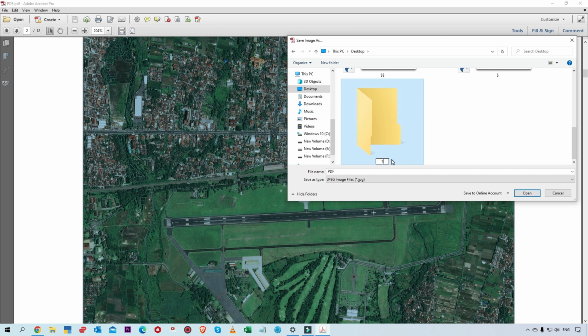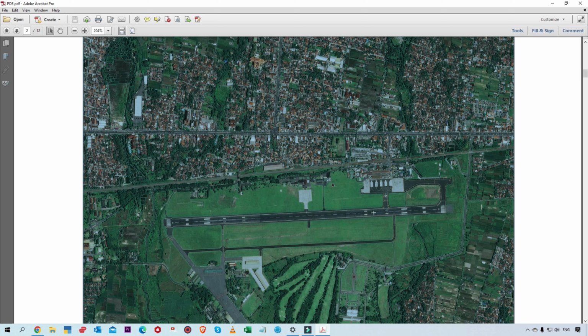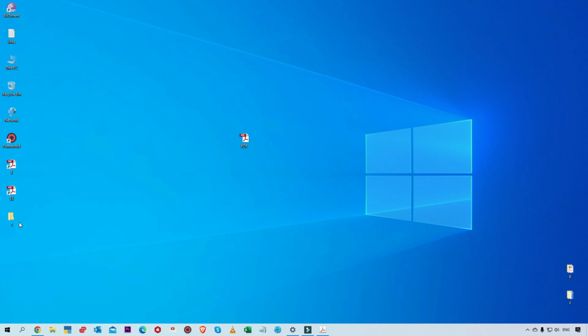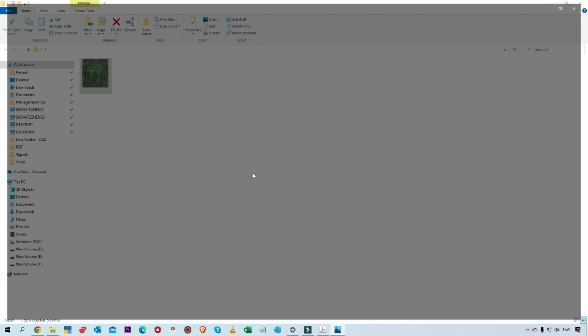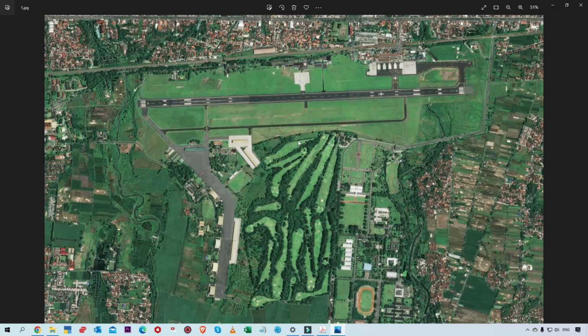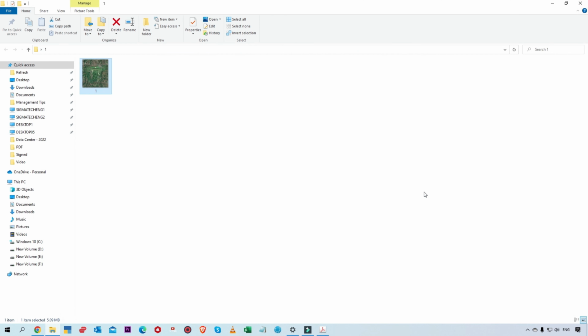So here I'm going to save this first image. So by this way you can save any image as a JPG in Acrobat Pro. Okay, so friend, right now you can see this is JPG image which is converted by Acrobat Pro. Okay, so this was first method.